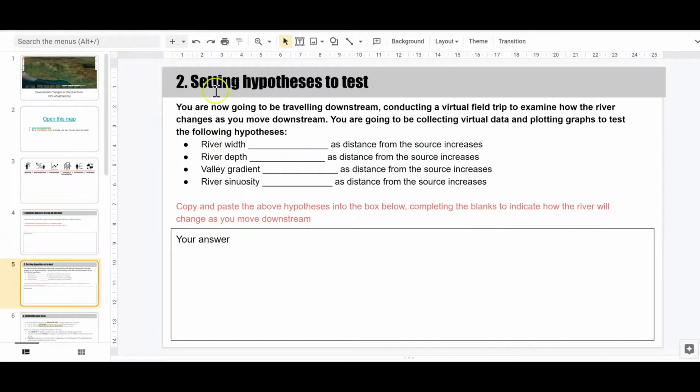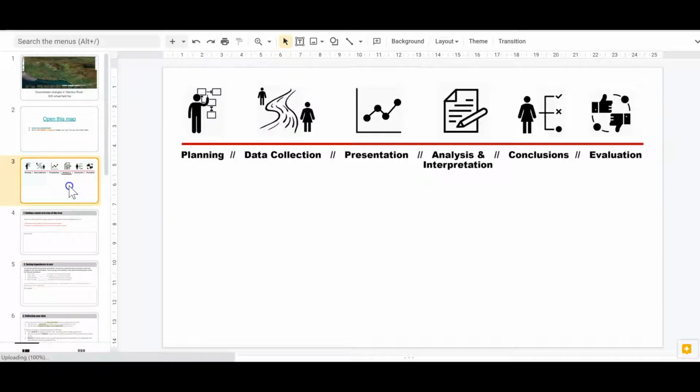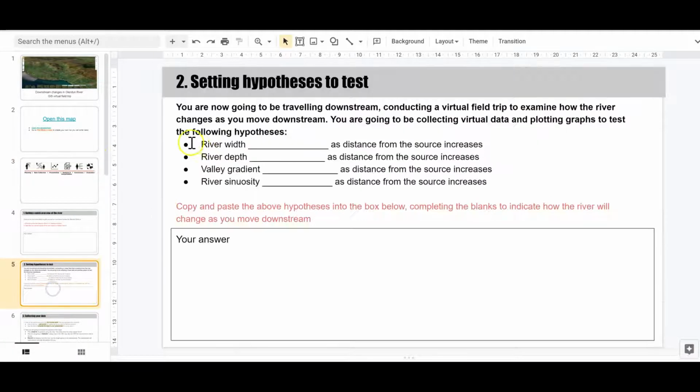Then you're going to move in to do some of your planning here. It's your planning section here where you're going to set some hypotheses to test. This is kind of like what you do in science. You come up with a hypothesis, which is a statement of what the theory says should happen that you're going to test.